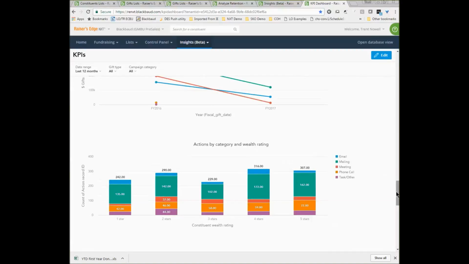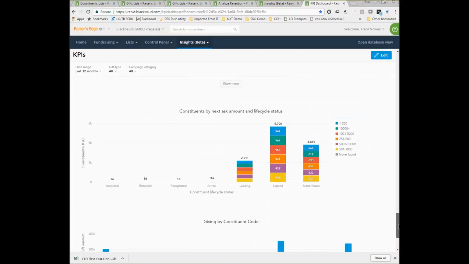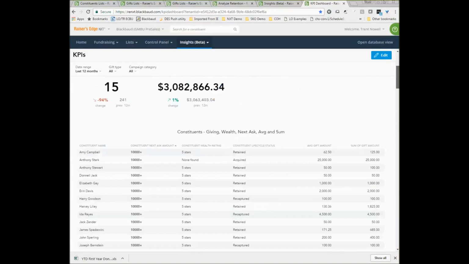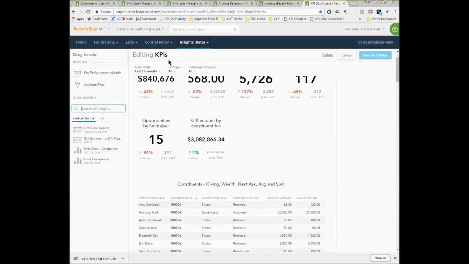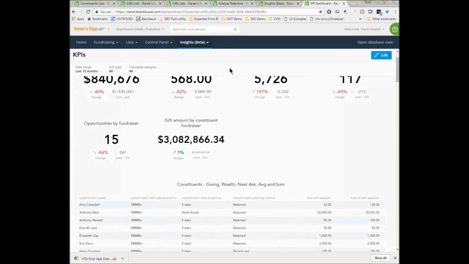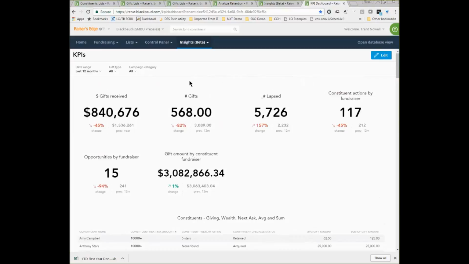And the fact that all the stuff that you're used to in Raiser's Edge 7 is all still there. So all those reports that the team uses now are still available to run. This is all in addition to that. Got it.